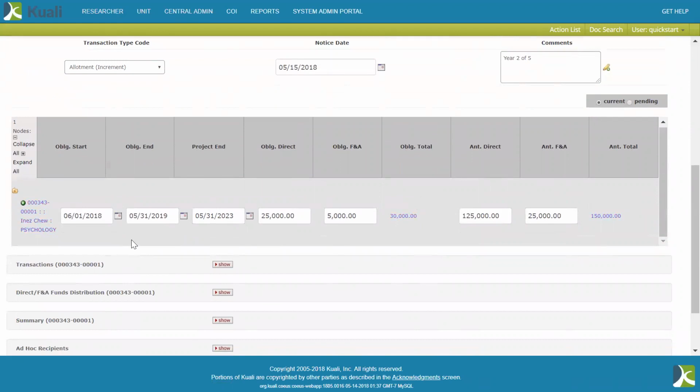So the first thing we want to do, because this is an increment, we're now authorized to spend money for an additional year, as would typically happen when an increment is added. So we want to come to our obligation end date and extend that by a year. So that takes care of the time portion of the increment.